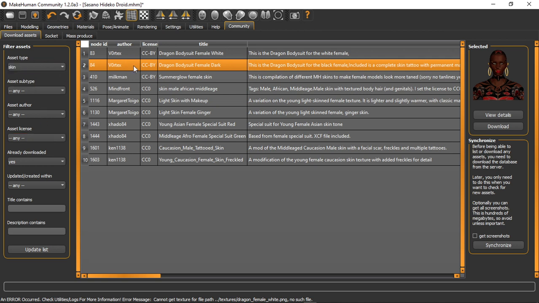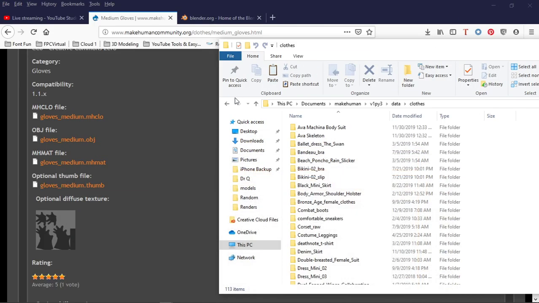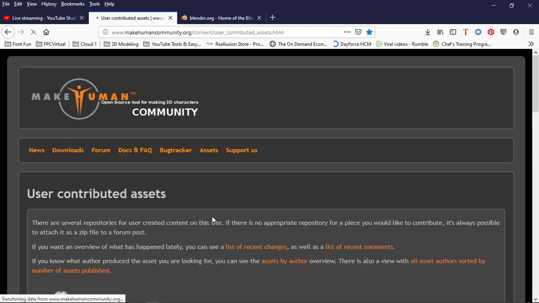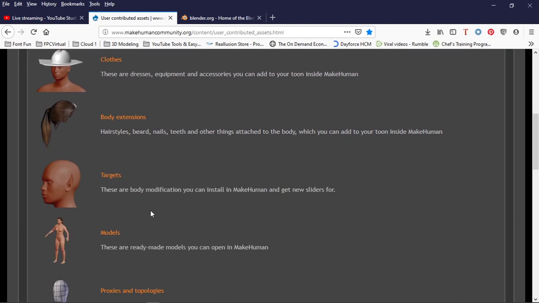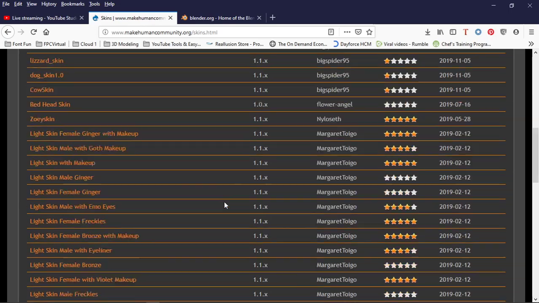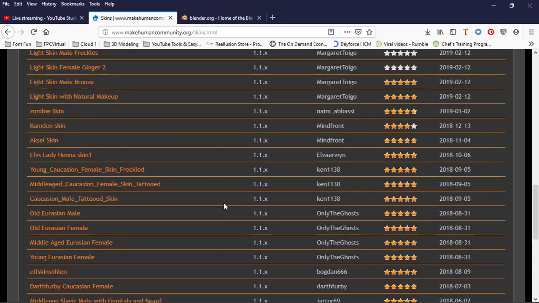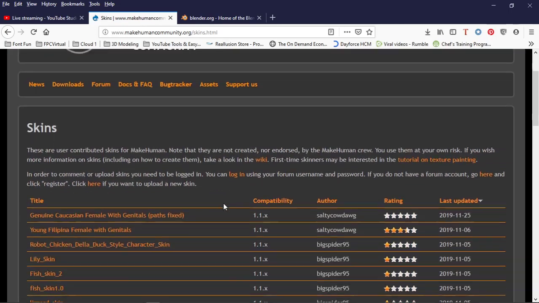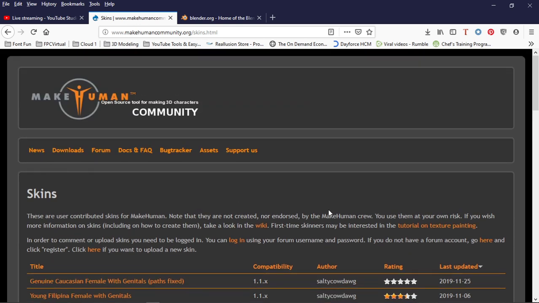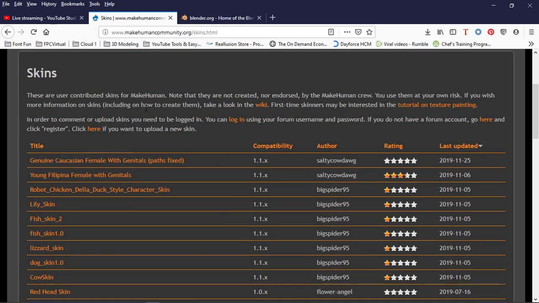So say I wanted the skin dragon bodysuit, female, dark, whatever, I would have to find this asset, literally find it. So to find it, you go to assets from the website, you go to skins, say that's what you were looking for, and I believe there's a search field here that you can use, which I thought there was, but no, I don't see it.